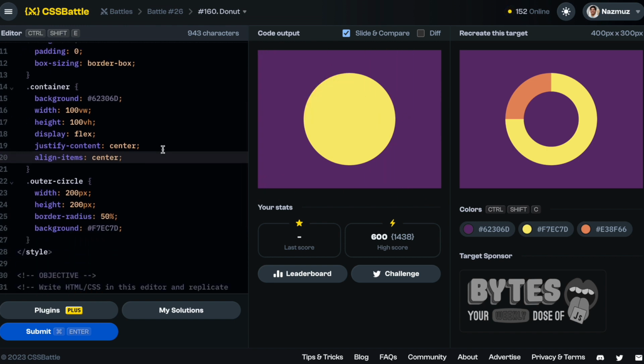Next thing we can do is work on the inner circle, because this one might be a little bit tricky in terms of where to position that square. So one thing I think makes sense is if we just apply display flex to this inner circle as well, because this circle is vertically and horizontally centered inside the outer circle.